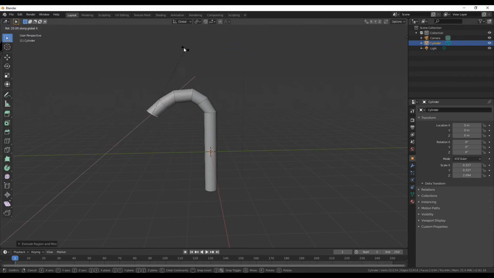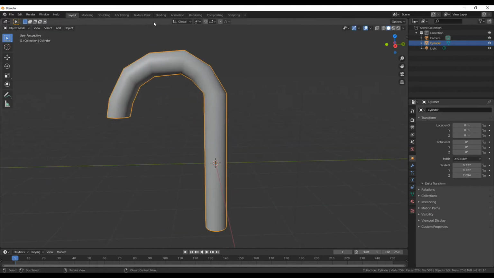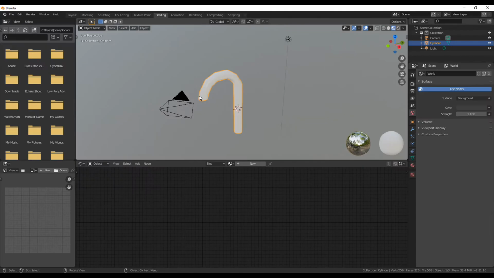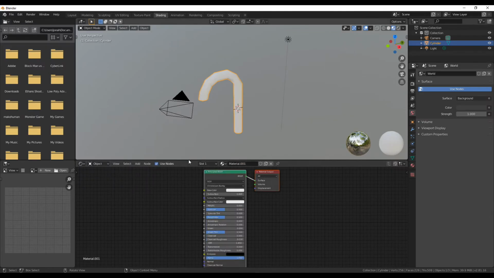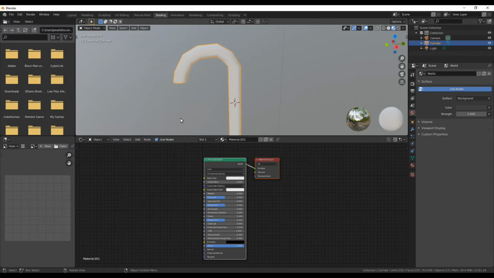But you make it as delicious as your heart desires, and once you've got a delicious-looking candy cane, you're ready for the next step, which is texturing. Boom, that's a good looking candy cane. Next, shading. New, principled BSDF. Ha, that's not what we're gonna use. Well, it is what we're gonna use, but whatever.